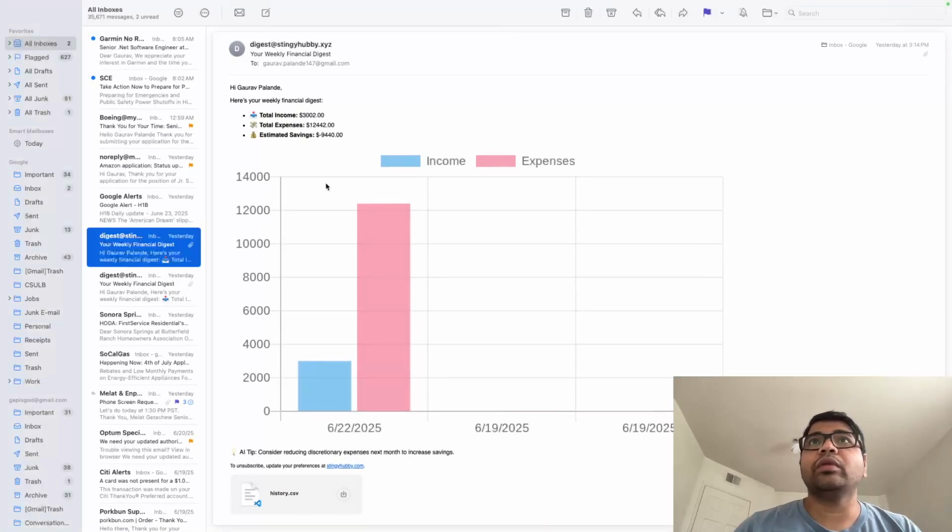Okay, this is one of the emails that I received from the cron job that I ran, and that is digest at StingyHubby.xyz. That's the domain we had. The subject was your weekly financial digest. Then here you have the total income, total expense, estimated savings. The values are test values. They do not signify my current situation, which is good but not so good.